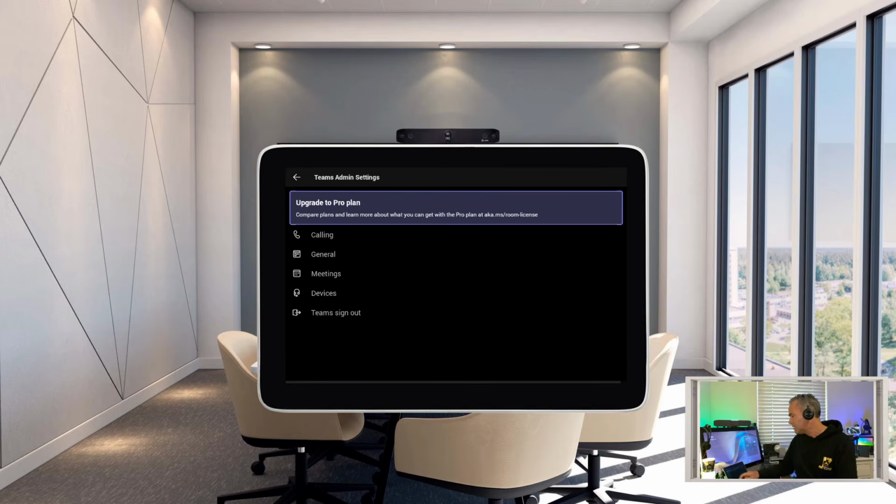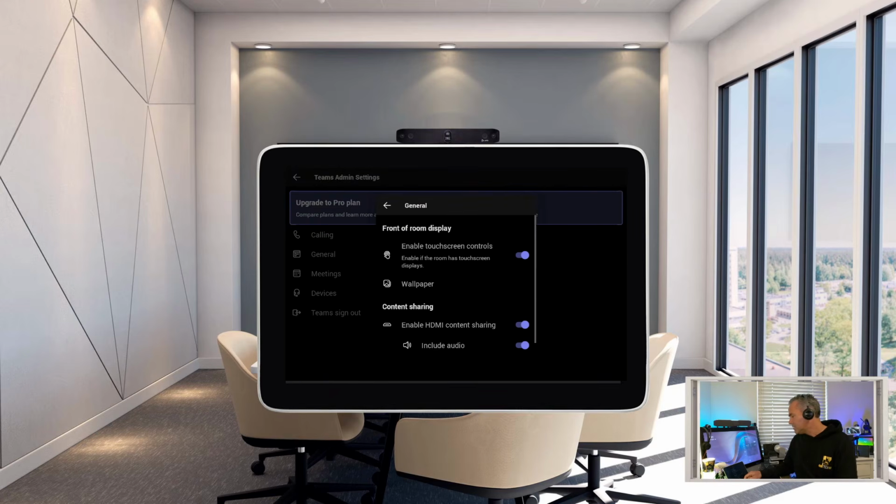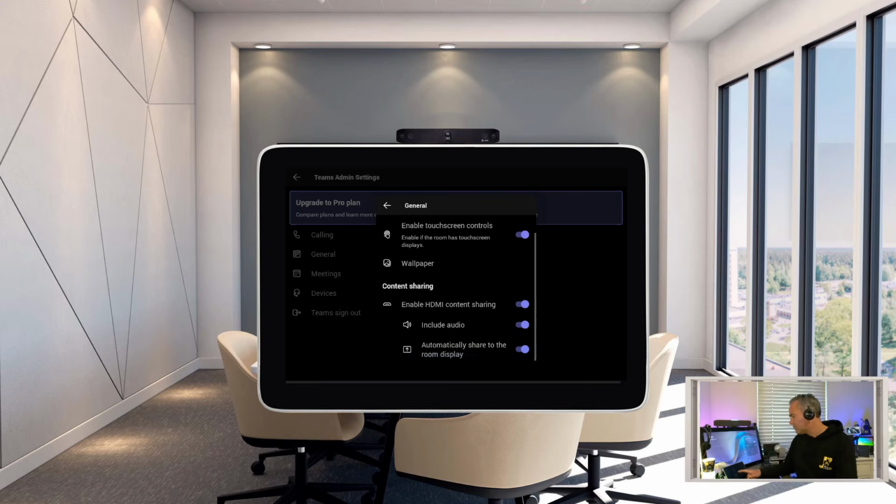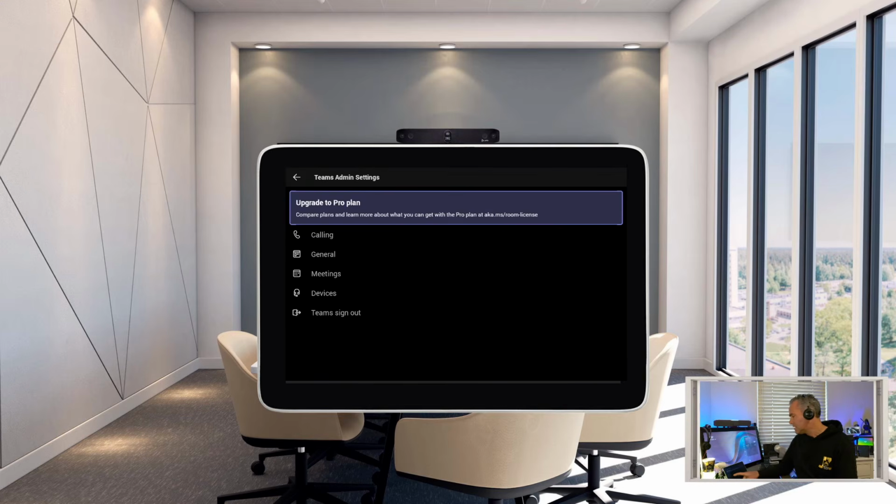So that's all available. If we go to general, you can see here enable touchscreen controls. So those are available. You can toggle it on and off. Wallpaper is available. HDMI content available, include audio, automatic share to the room. You can toggle that. So here's no requirement for Pro license.